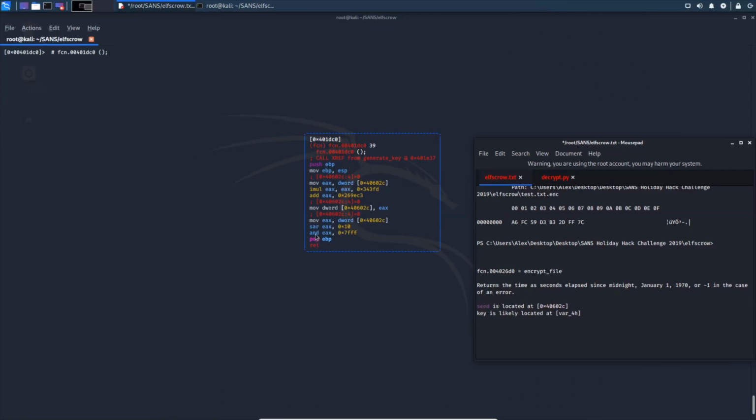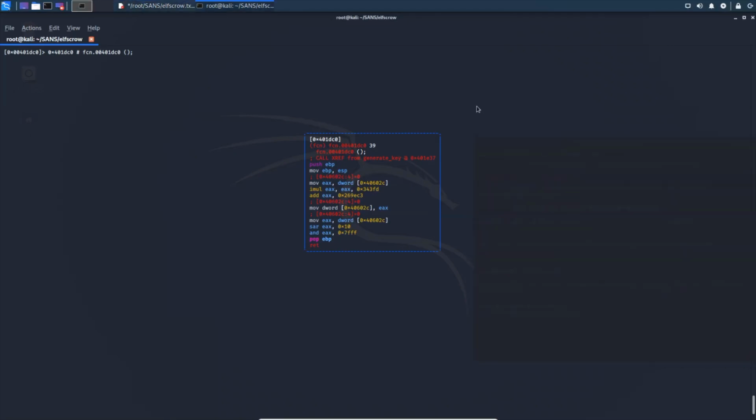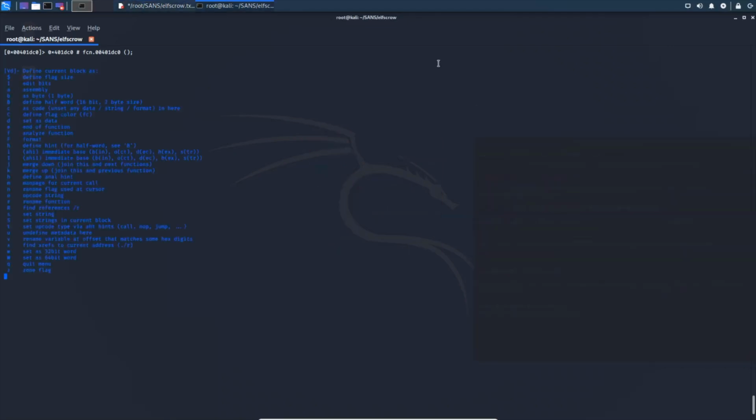So it shifts, there's A and D. None of these instructions really make sense other than as some mathematical algorithm or some kind of cryptography, or maybe a random function. So let's rename this function by pressing N, to generate key bytes.